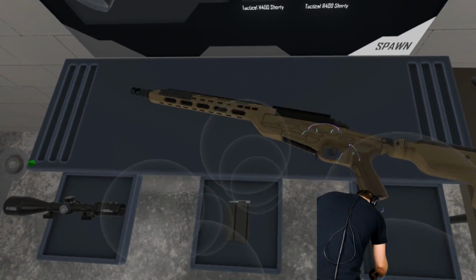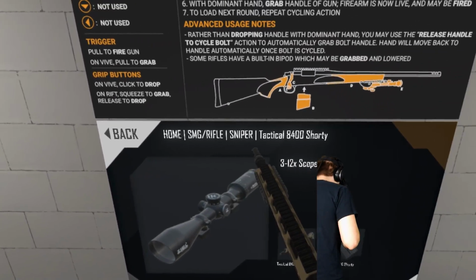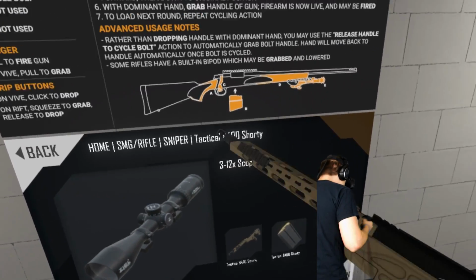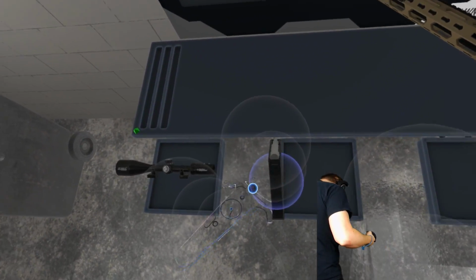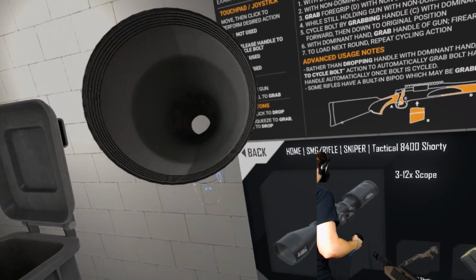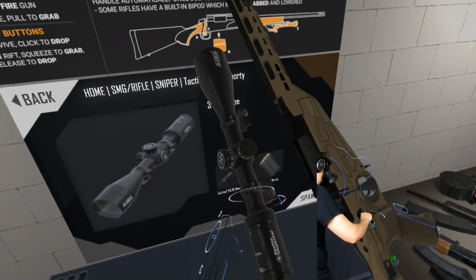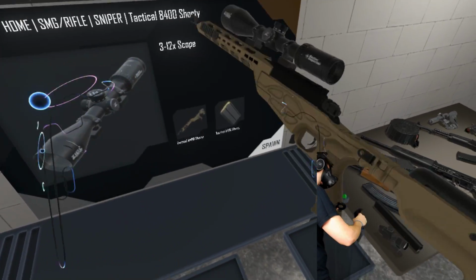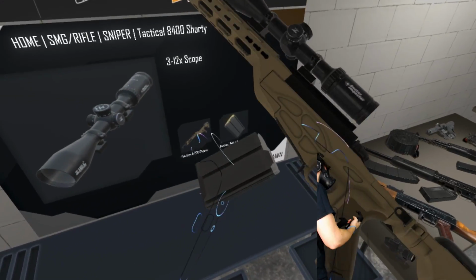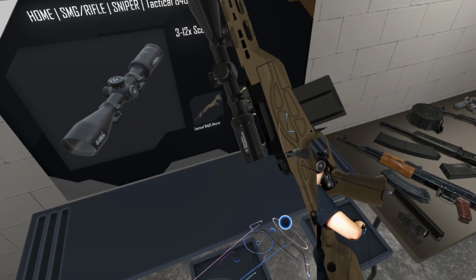So give me that. What is this? This is a tactical 8400 shorty. Alright. Pretty cool. Put that there. Spawn that. I always mess up the side of the scope. It's that way. Yes. Just gonna put that right there, I suppose. Grab some ammo. Put that in.